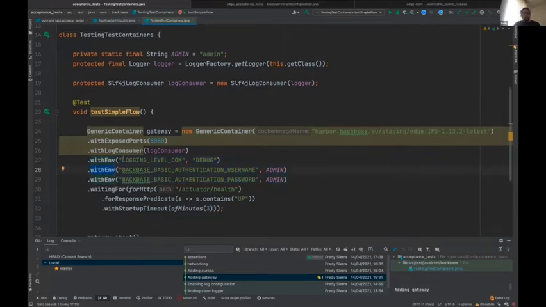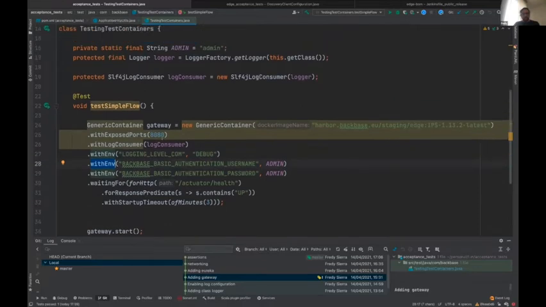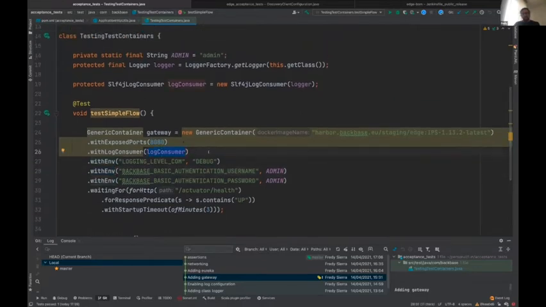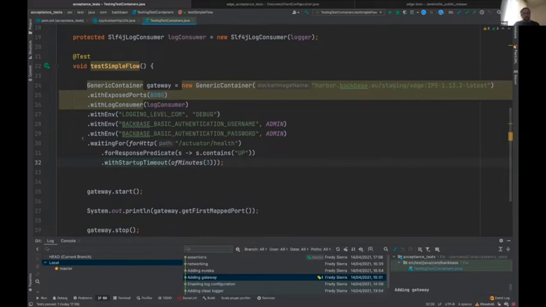Something else that you can do is attach a logger, because otherwise you will see just the log of your test. But if you want to see what is actually happening in the container, you might want to attach a log. And something that you should do is set up a health endpoint to tell TestContainers when the container is up and running.